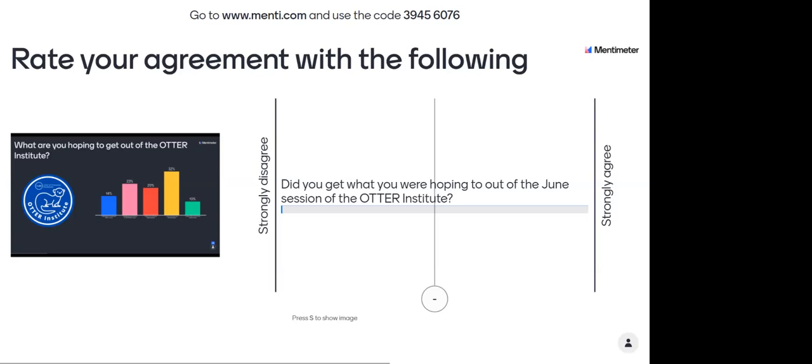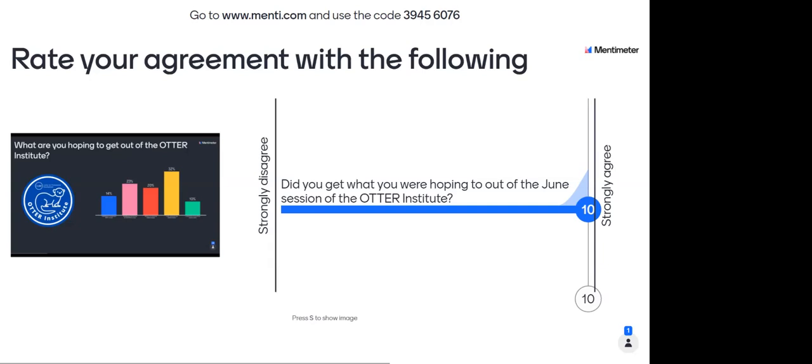So what I would like to do is follow up to that question that we asked on Monday morning and ask you to rate your agreement with the following statement. Did you get what you were hoping to get out of the June session of the Otter Institute? If you go to menti.com, you can use the code that's up there, 39456076. So I'm going to type that into the chat. And then you can answer that.